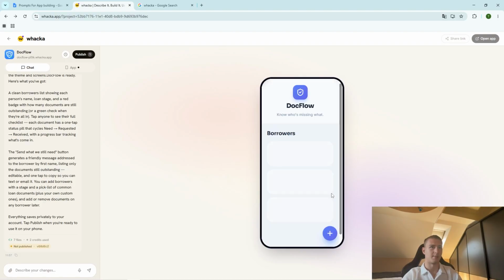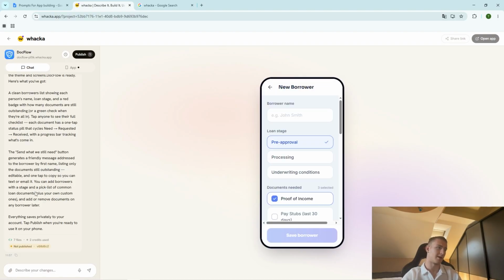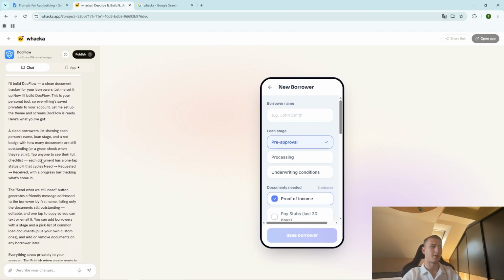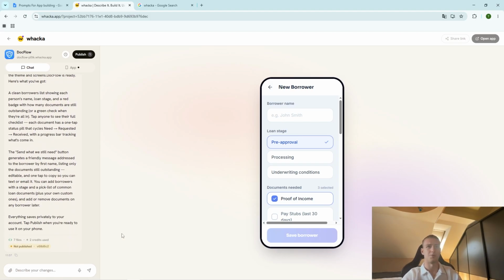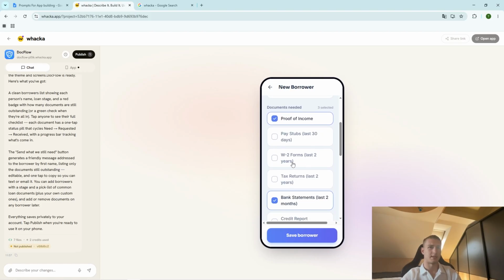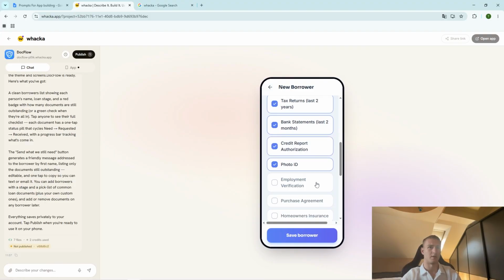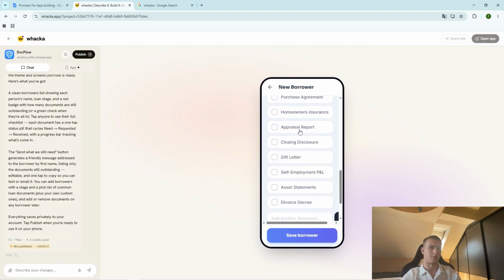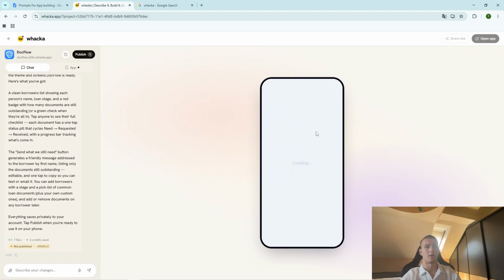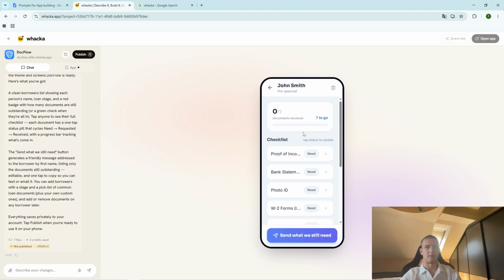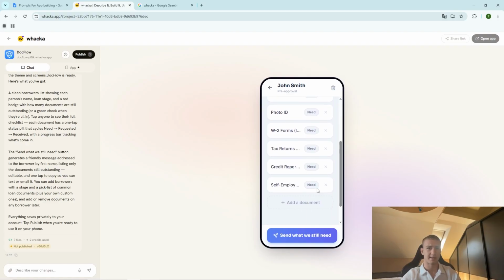First, basically we want to create a new borrower. Also on the left in the chat side, we receive a quick summary and the steps that we need to take and how to use this, which is pretty great. Borrower name, let's do John Smith as in the example. Loan stage, let's do the pre-approval. Okay, documents needed, let's do the forms, tax returns, credit report authorization, and 100% also we want self-employment. Okay, amazing. Now what we can see is the whole profile of John Smith and the stuff that we still need from him.